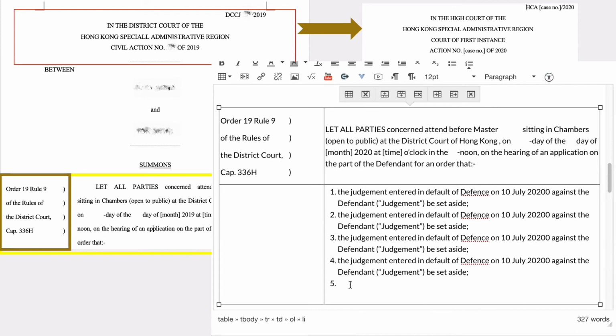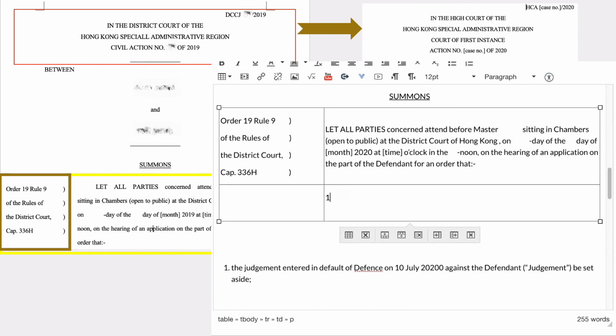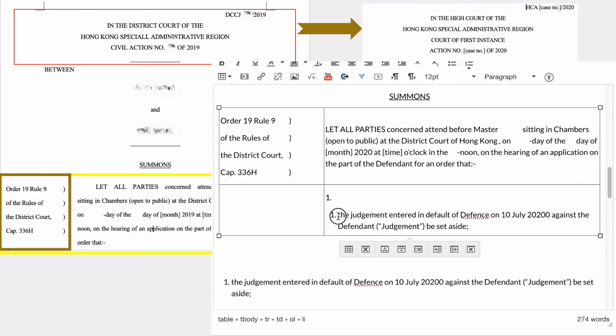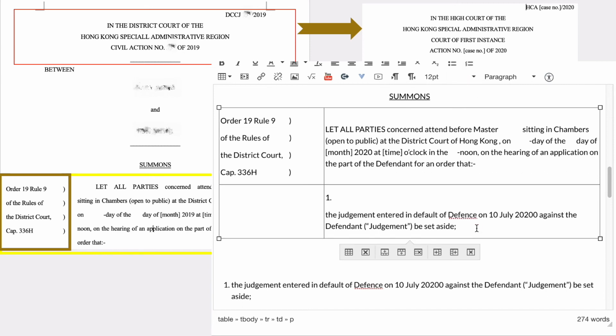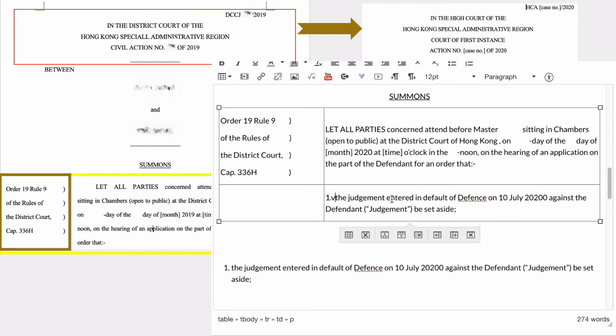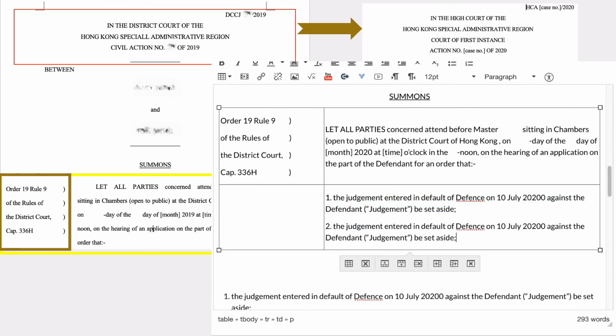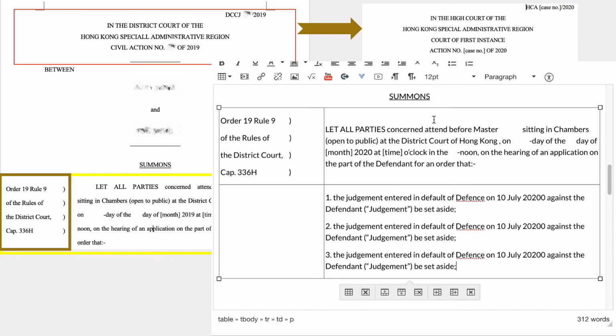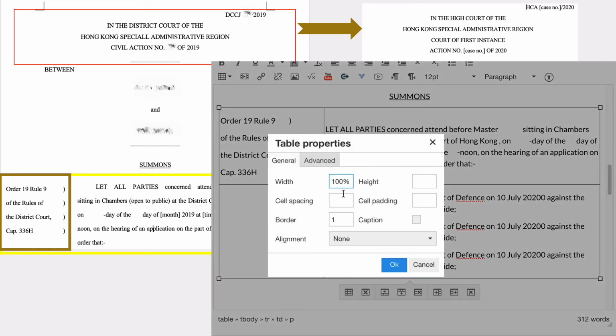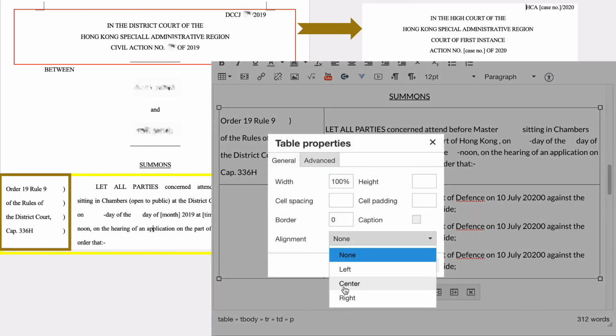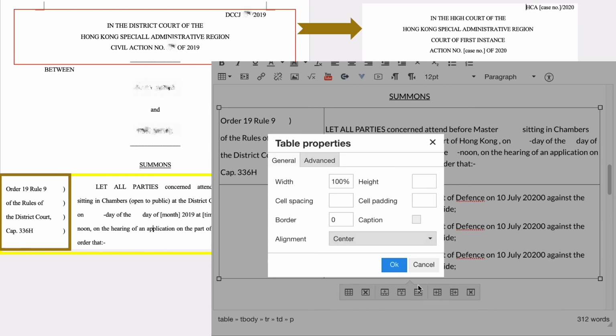So we can remove the auto-numbering and we input the paragraph number ourselves. Actually, both using the auto-numbering function or we input the paragraph number ourselves are okay here. I'm just providing you with two options. Then we go to the table properties. We change the border to 0 to remove the border, and then we change the alignment from none to center, so the whole table will be aligning to the center.